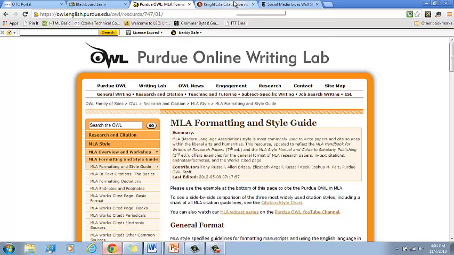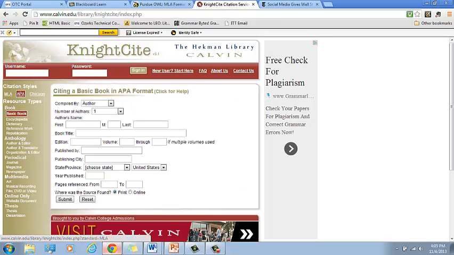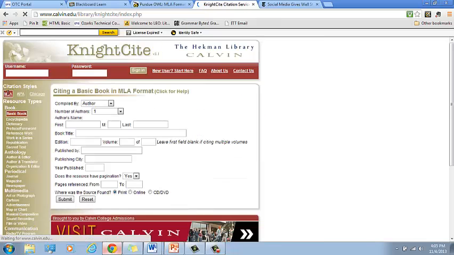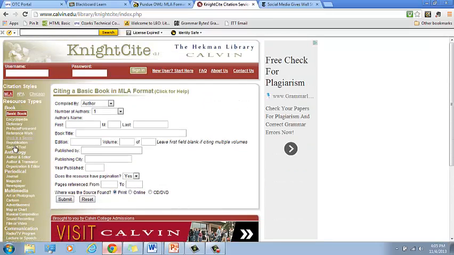First, some of you may have heard of NightCite, and this will help you format your works cited entries. I'm fine if you want to use this, and it's a fine resource, but I will give you a couple of hints if you decide to use it. First, be sure you're set to MLA. The default is MLA, but they also have APA and Chicago, so make sure you don't click on those. You also have to select what type of source it is.